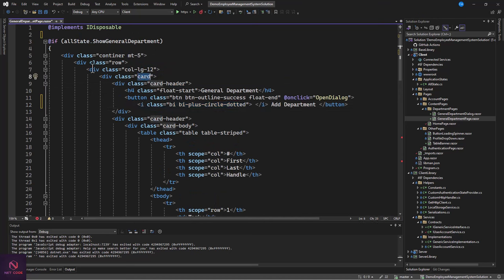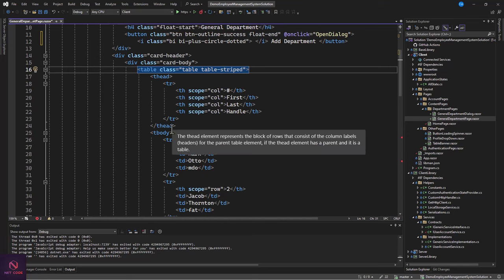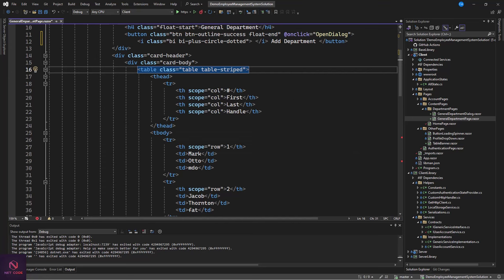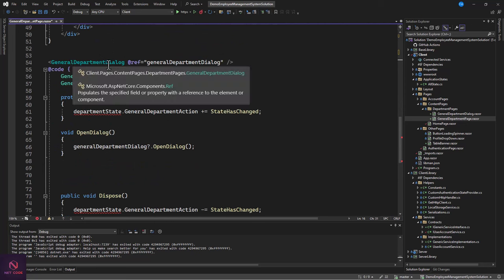It's a container, which is the card header, general department. And now from the card body, you can see we have this table. So this is a table that we have, and we are going to specify the data in here. For now, this is just a static one that you copy from Bootstrap. We're going to make some changes in here. But before this, we have to include this. This is the general department that we have in here.